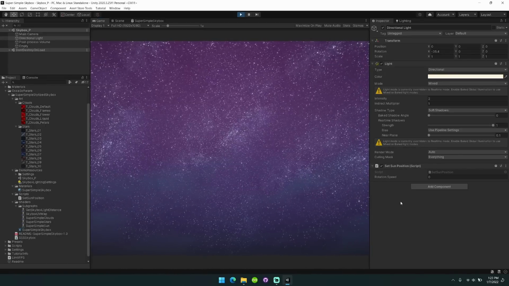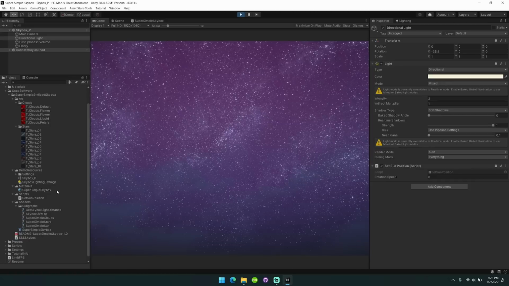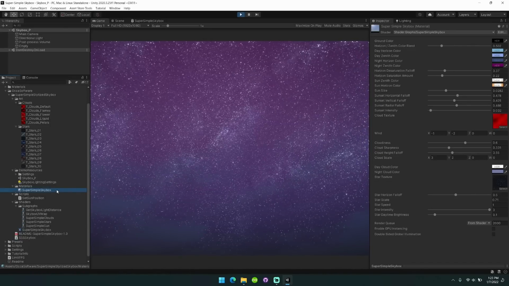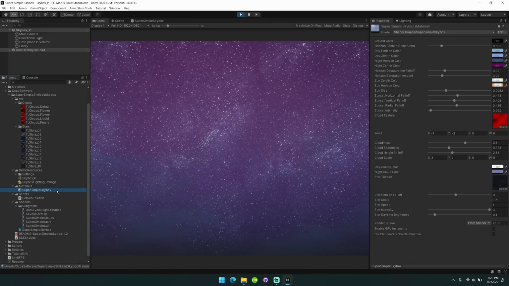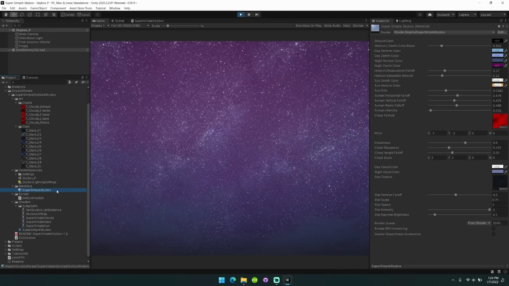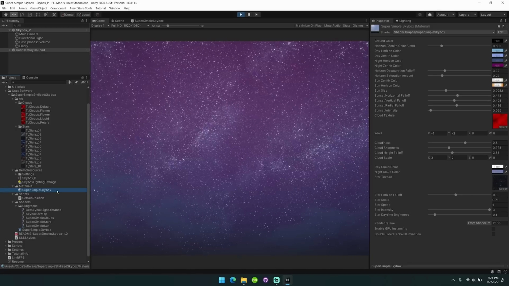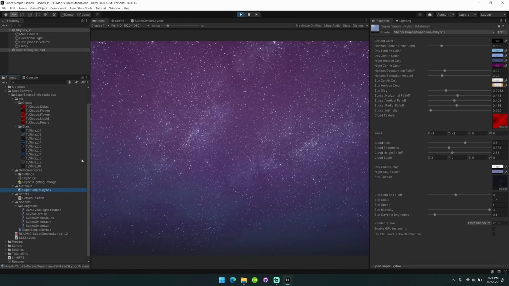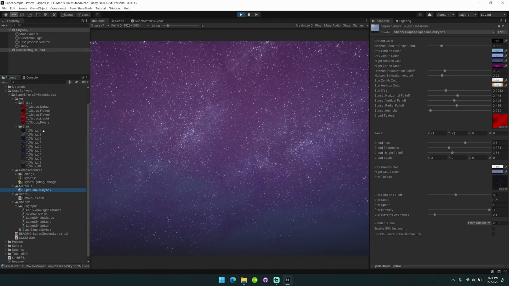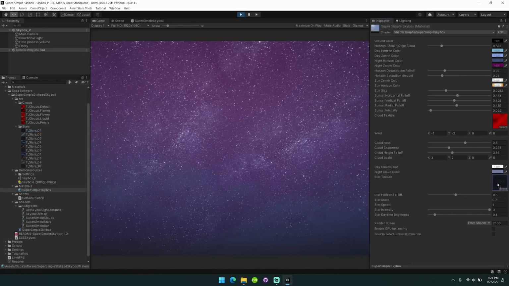All right, and the last thing that we'll look at is the night sky. So with this asset, I've included 10 different tiling night sky textures. These are either made procedurally or taken from real photographs of the night sky, and I'll swap them in and out so you can see different examples of what the night sky can look like.